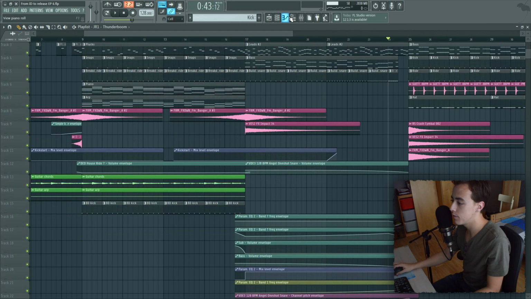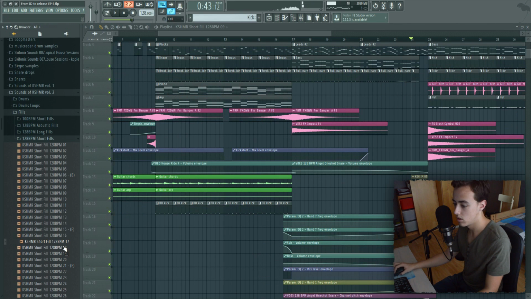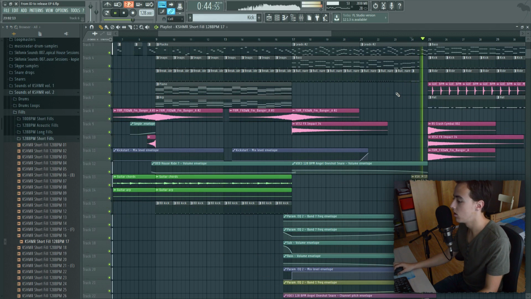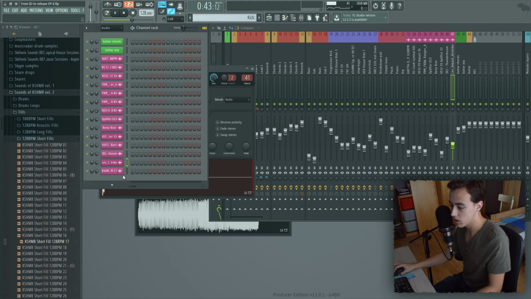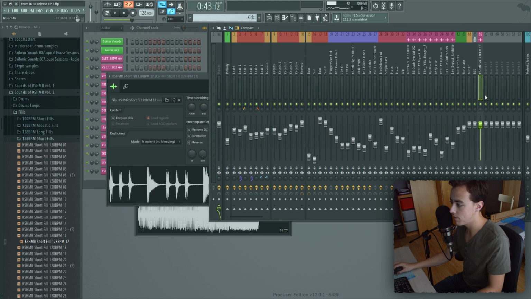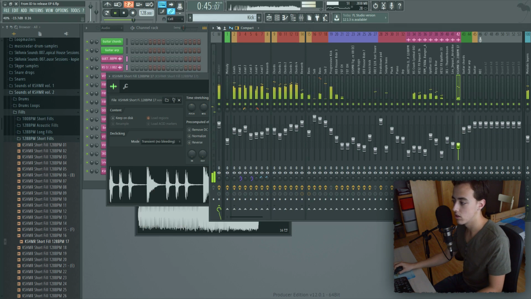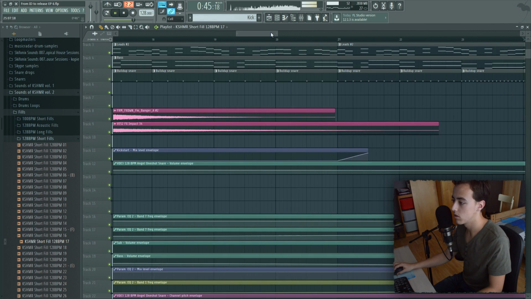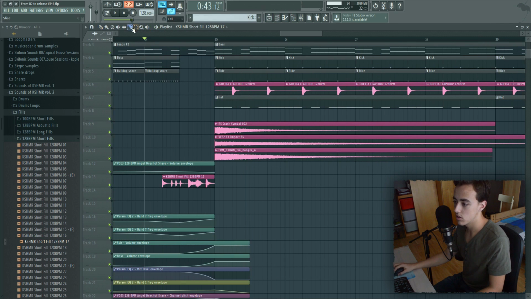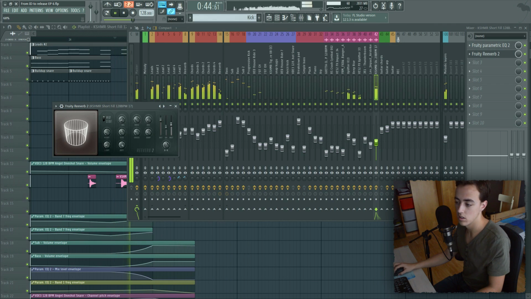Okay, let's add a fill to the drop. So I like this fill a lot, but it doesn't really fit within the overall style of the track too much. Yeah, that's much better actually. So just leave those shakers out. Simple as that.